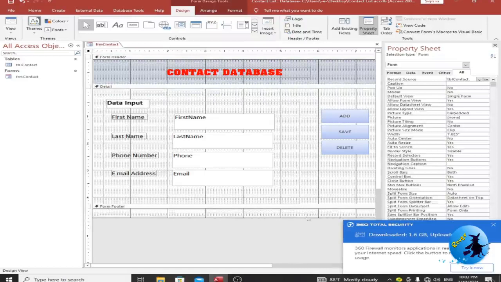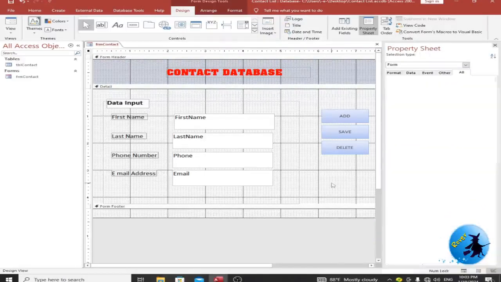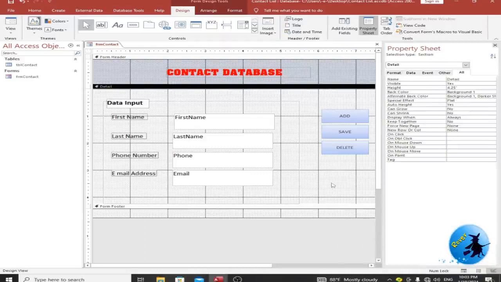Now, this is the second part of our database. Now I want to send data from this form table using VBA codes. So how to do this? To do this, you have to access the VBA window. So go to the VBA window.